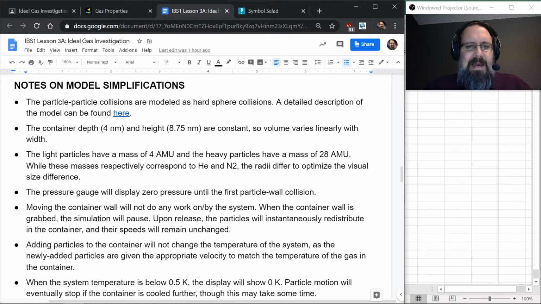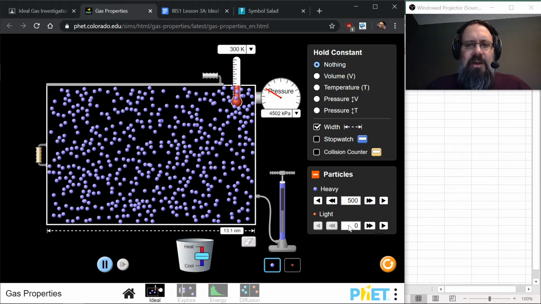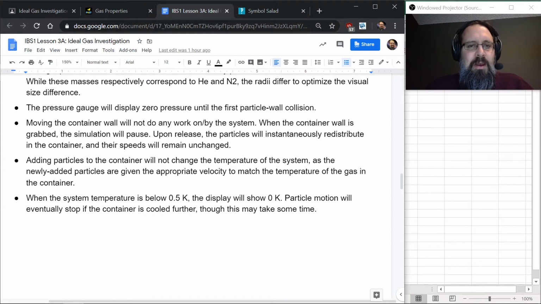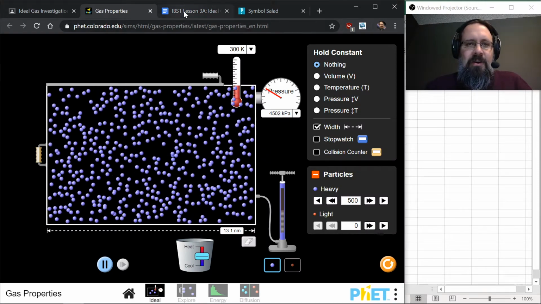Light particles have a mass of 4 atomic mass units, and the heavy particles have 28. We're not going to worry too much about these. We're just going to use the heavy particles. If you wanted to, you can mix some light particles in there, but that's beyond the scope of what we're trying to do here. The pressure gauge will display 0 pressure until the first particle wall collision. We don't have to worry about that because we've got particles in here already.